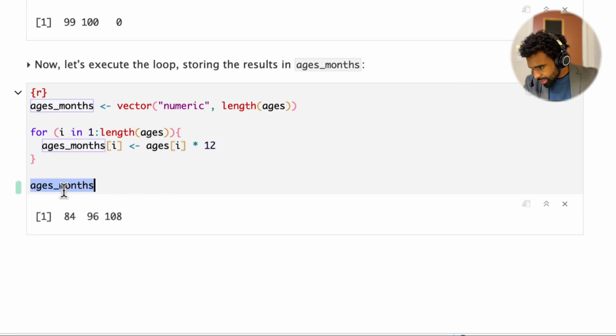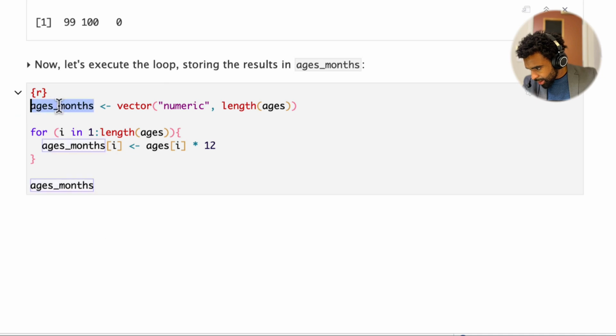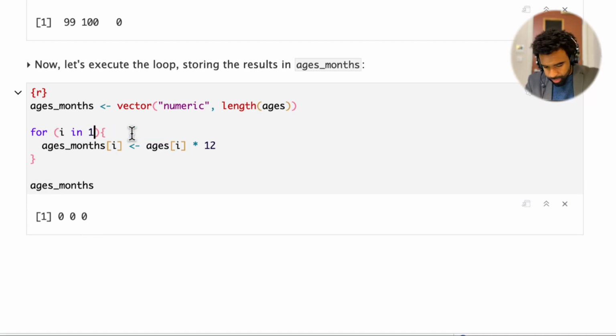Okay, so we can see that the value of ages_months here is 84, 96, 108. Let's think about what's happening here. So first we define this empty vector, this empty vector here, ages_months, okay, with 0, 0, 0. And then we go here for i in 1 to length of ages, which is just 1, 2, 3. Okay. First i is 1. We take the first value of ages here, which is 7, times 12. We store that in ages_months, the first value. Then we have ages[2] times 12. We store that in the second value of ages_months, and so on and so forth.